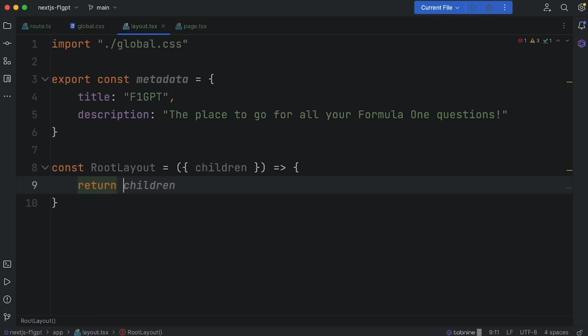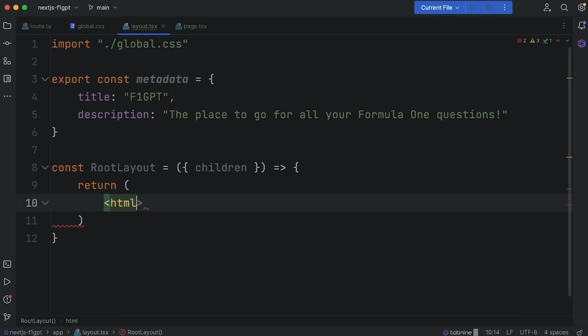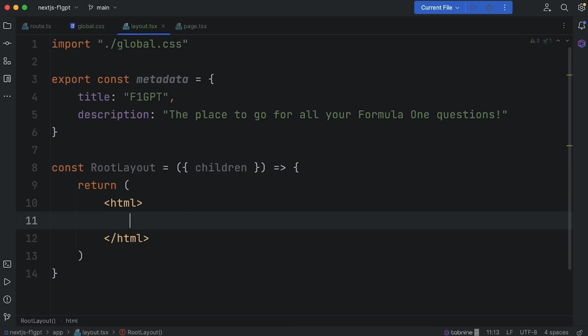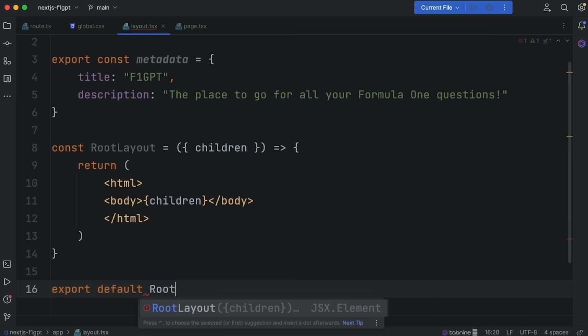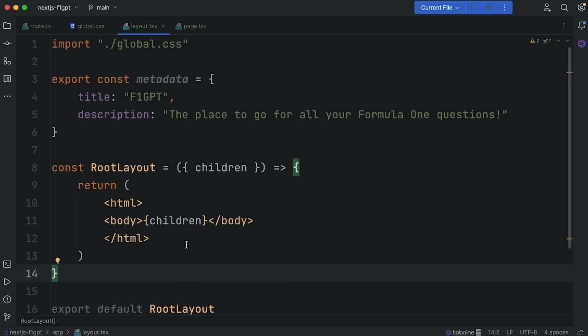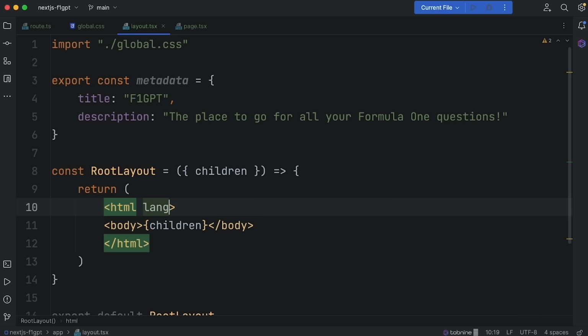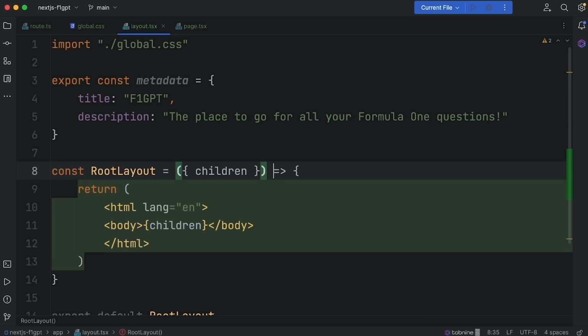And then we're just going to return a wrapping element, which is going to be the HTML element, just like so. And in here, we're just going to put the body. Okay. Again, we need the closing element, and then we're just going to put all the children. So just like that. And then we do export default root layout. So just like that. And lastly, I'm just going to put the language here, so lang en, and just like that, we are done with the layout TSX page.